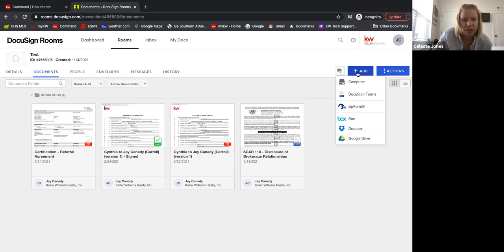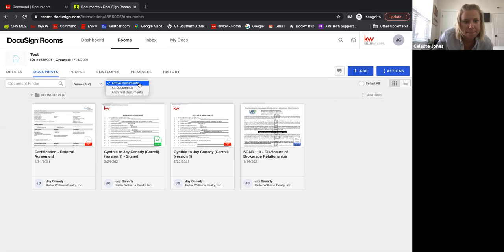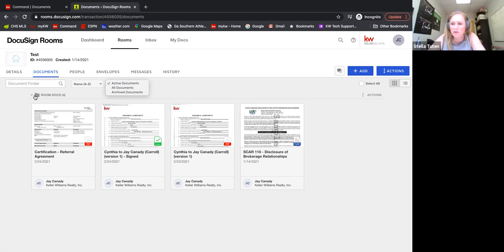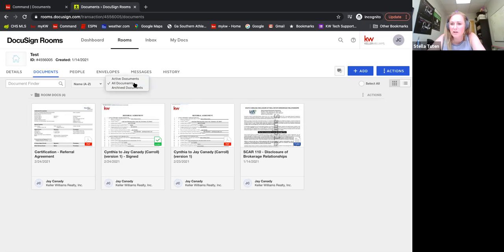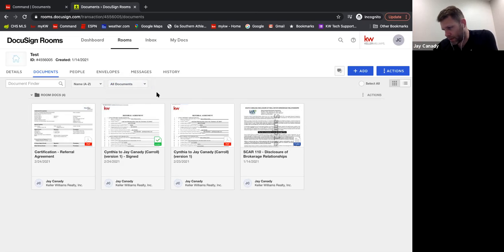Do you have to maybe change active documents to templates? Is there an option for that? I don't think so, but that's a good thought. Try all documents. That's just the difference between what you've archived and what's active, maybe I'm wrong. Yeah, you're right. You're right. All right, hang on.